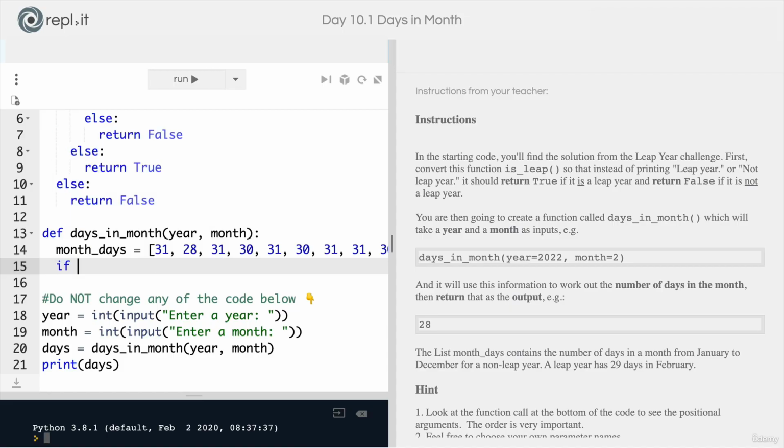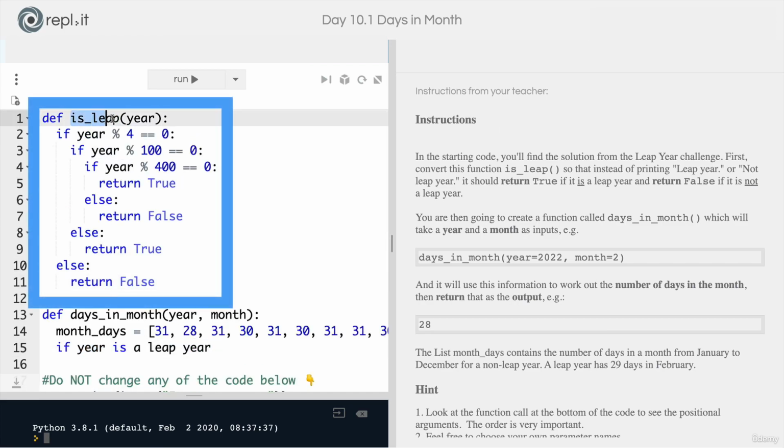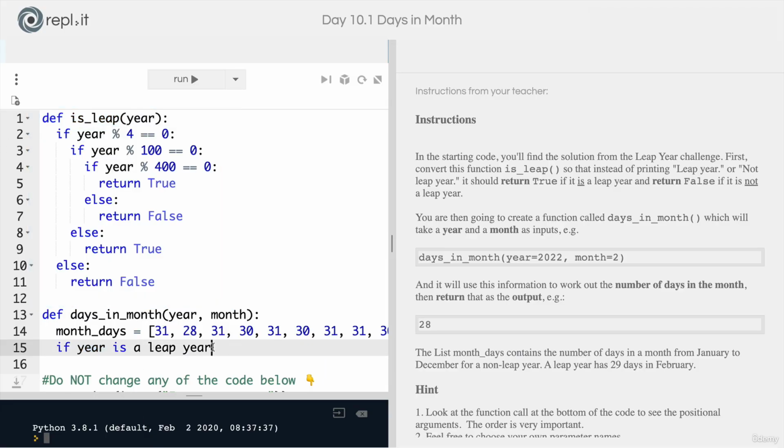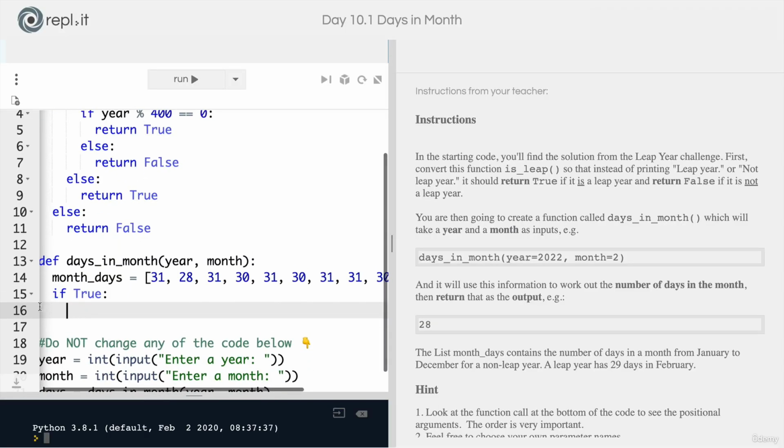The first thing I'm going to check is if the year is a leap year. How are we going to do that? Well, we're going to use our function here, isLeap, passing in that year, and then the output will be checked using the if statement. Remember that the way that if statements work is that if something is evaluated to true, then it's going to carry out the line of code below.